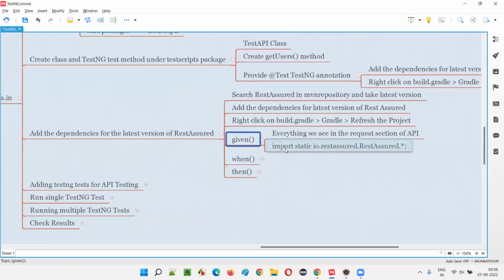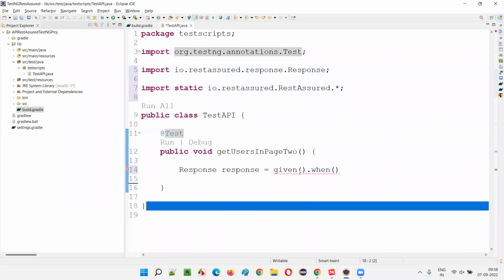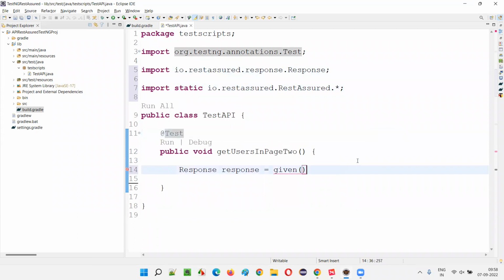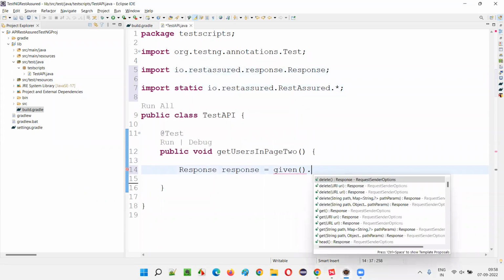But given is not working, so I have to use this import statement: import static io.restassured.RestAssured.* Blindly copy this import statement, go to the Eclipse IDE, and add it somewhere here. The moment you add it, now given dot, you see it is working now.